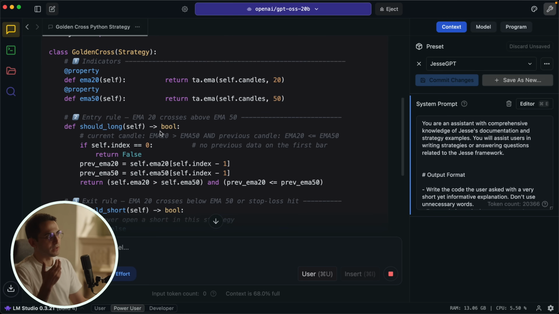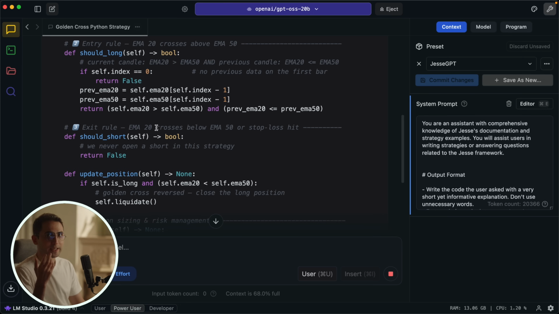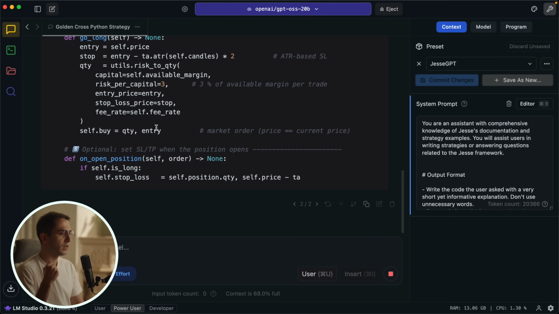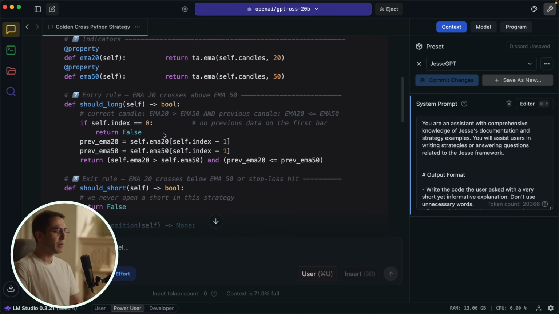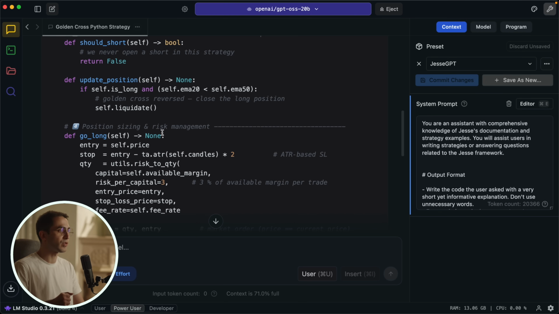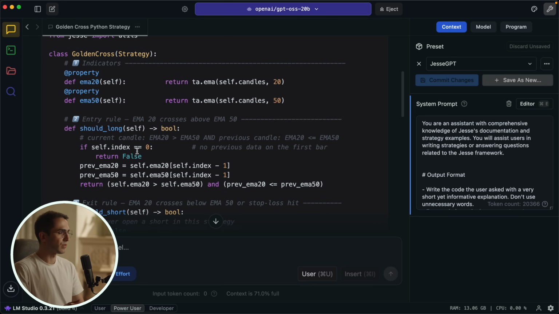Now, another thing that I noticed with this model is that it tends to print a lot of comments, and I really like that. I think it's really helpful. So let's wait for the whole thing. All right, so now with the same prompt, it gave us an actual strategy that we are able to run. So that's why these instructions are super helpful. Now let's go through the code very quickly.